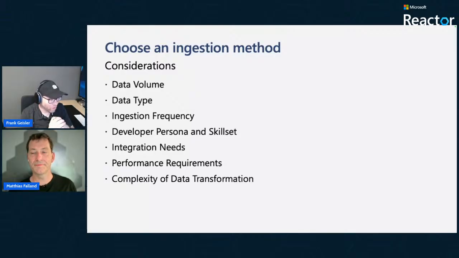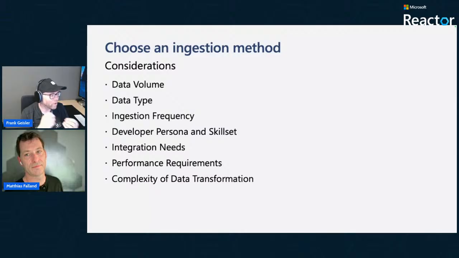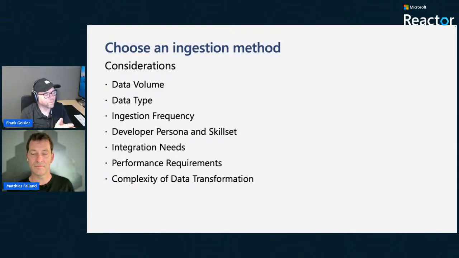Another thing we always talked about is developer persona and skill set. It depends very much on which developers you have and what their skill set is. Because as said, Fabric opens for a broad range of skill sets, right? If we have developers who are very skilled in Python, maybe it is a good idea to use notebooks and not Dataflows Gen 2, because they are already professionals in Python, right? Yeah.